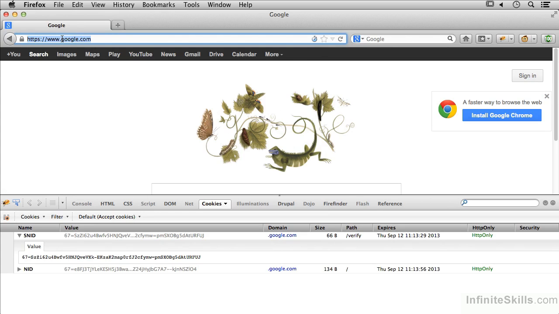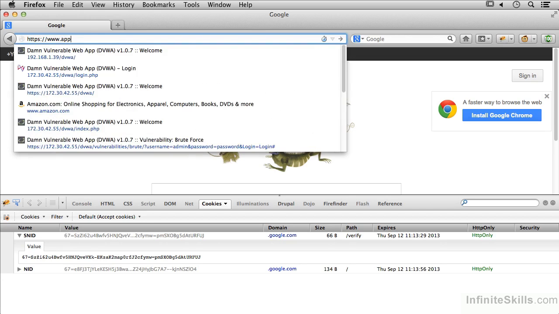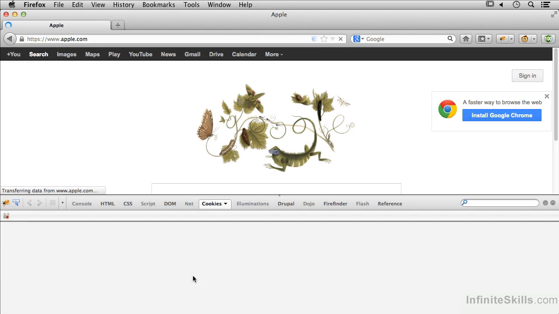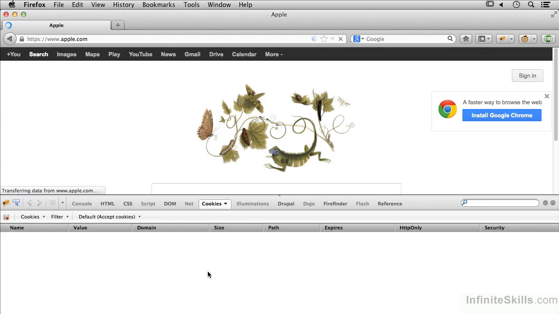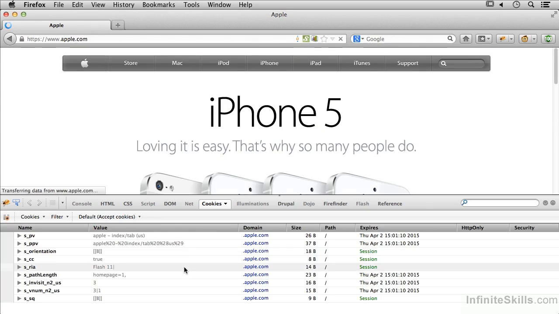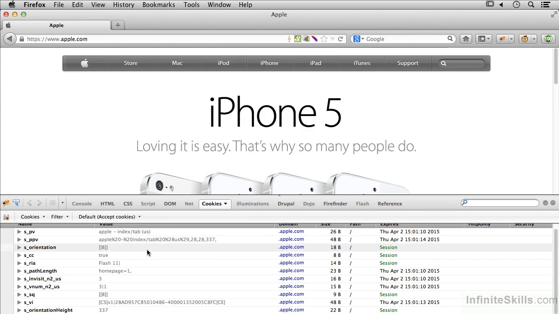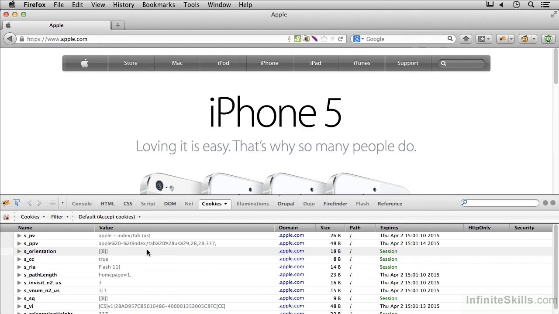Now, different sites use more cookies or sometimes less cookies than others. Let's just take a look at Apple and see what kind of cookies that we get there. And you can see we cleared the tab out when we moved to a different site. We haven't loaded up the cookies yet, and now we've actually got the cookies loaded up. And you can see the large number of cookies that actually get set here.